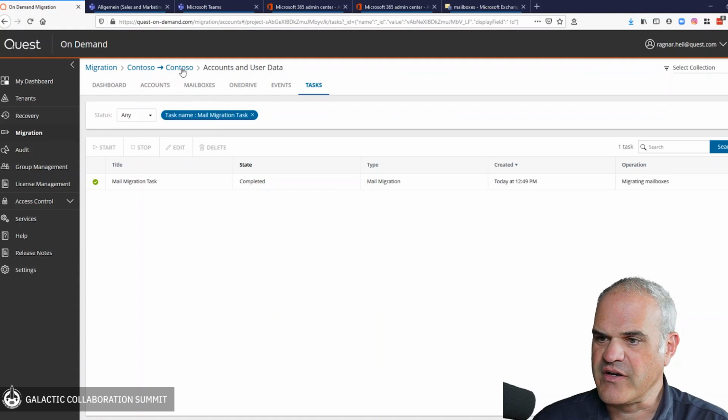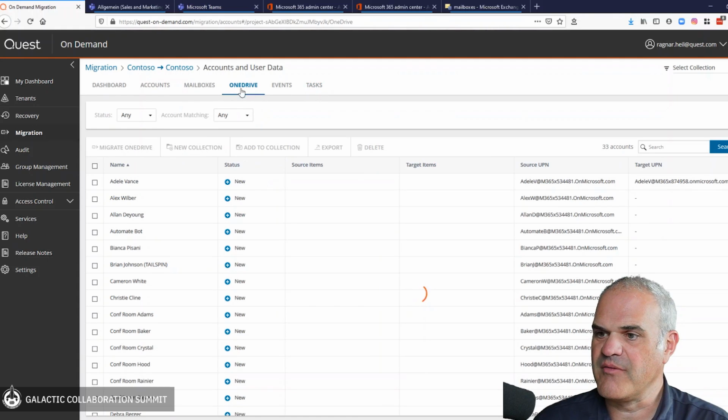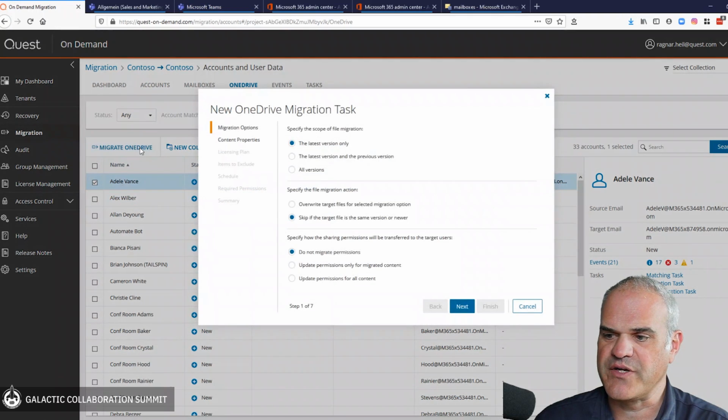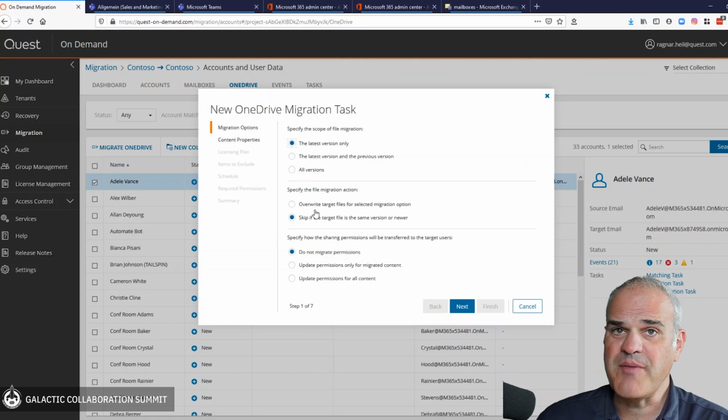Okay, let's move on. What is missing? OneDrive would be the next workload we want to migrate, and we keep on migrating Adele here. We can collect all the migration users into a collection. This can create different batches here, but currently we only want to migrate her. And we want to migrate her last version of OneDrive, or the last and the previous versions, or we just want to migrate all versions of Adele's OneDrive because she works in a regulated industry, and therefore we need to migrate everything from Adele.